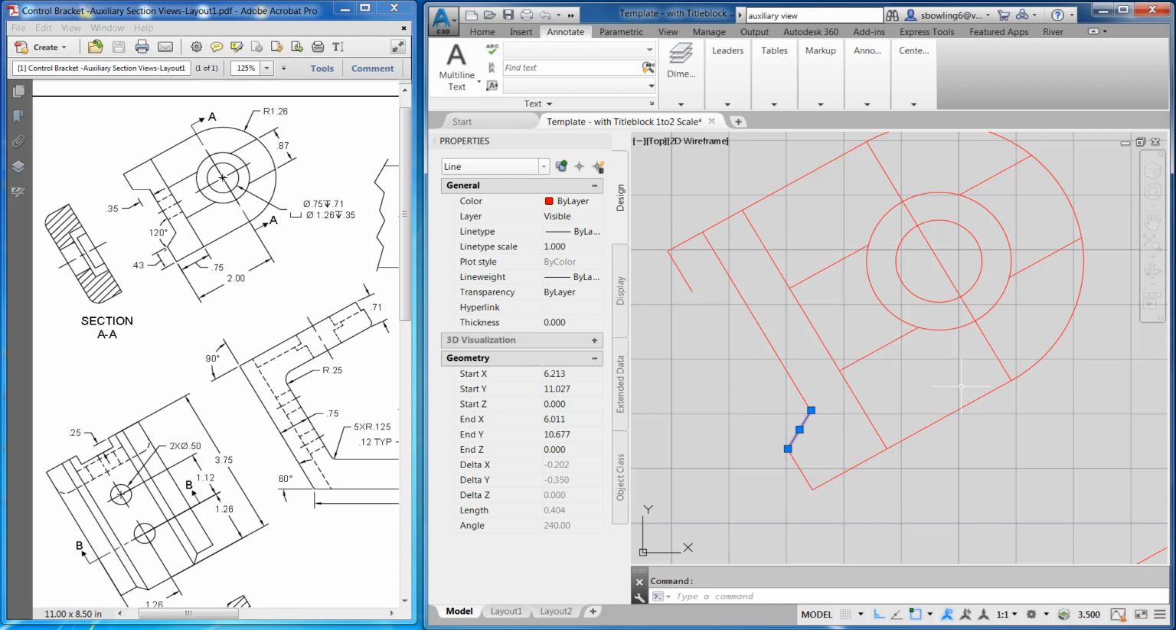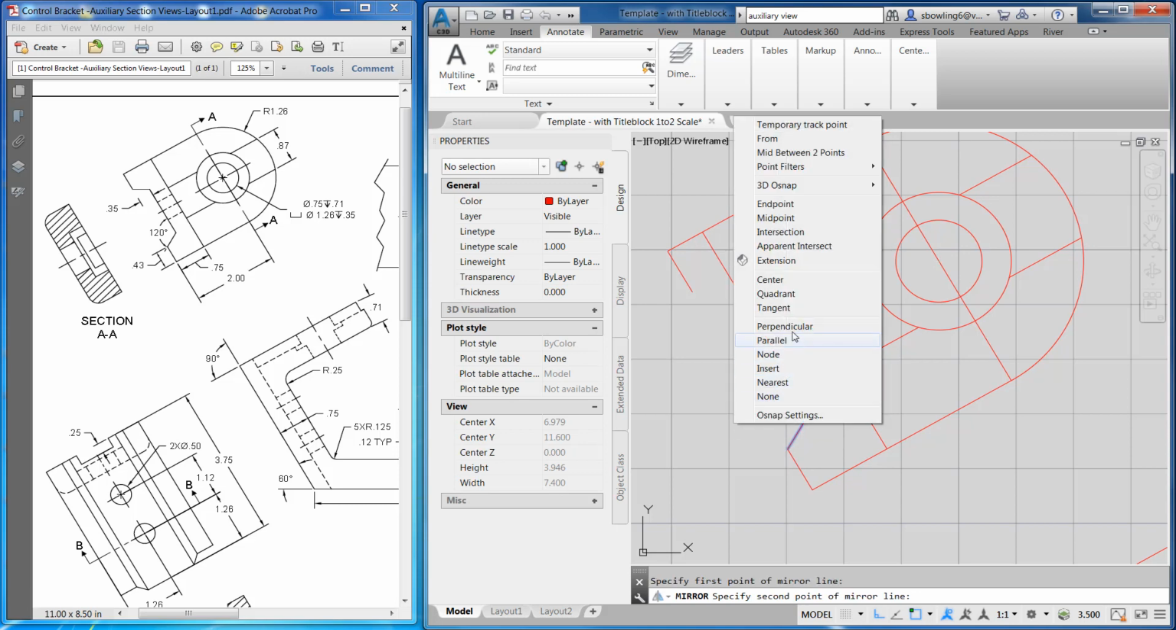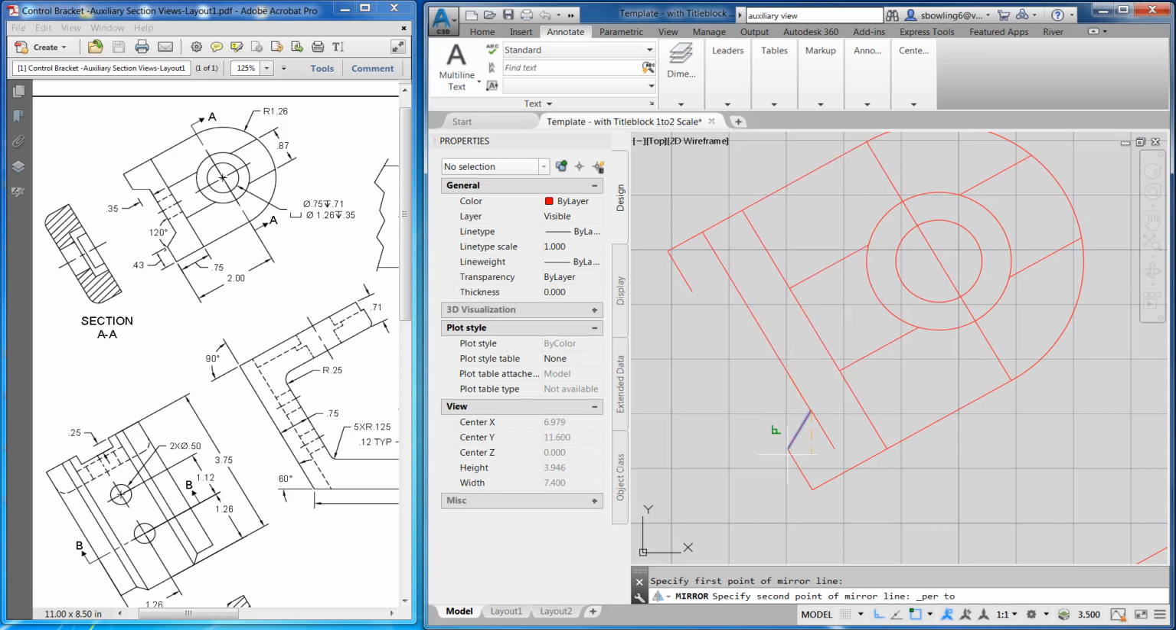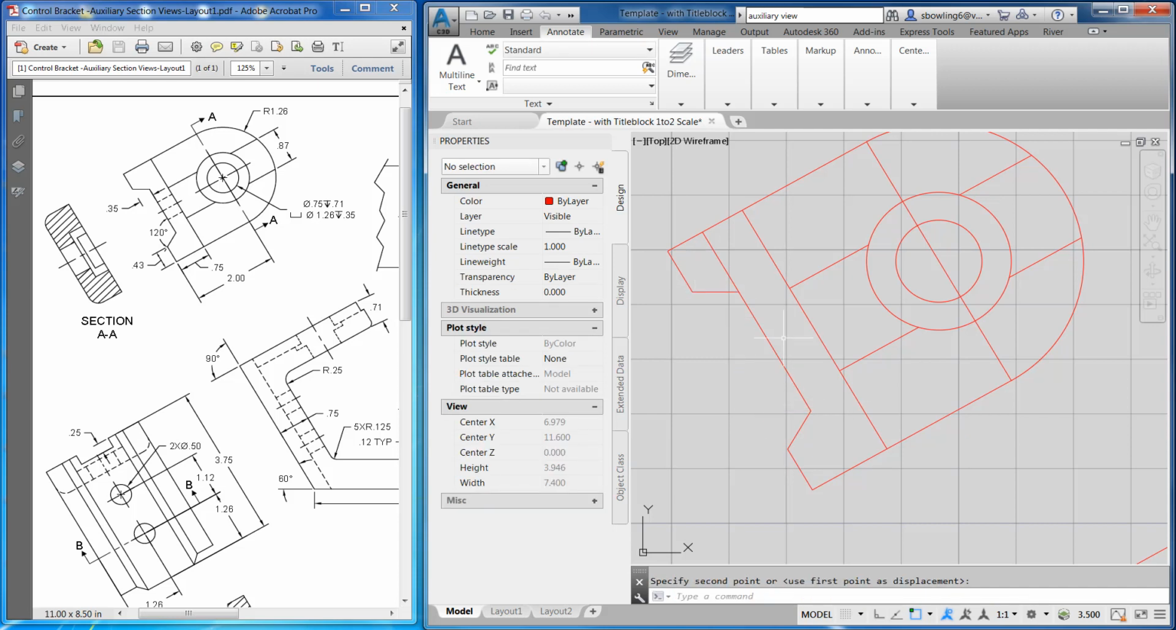All right, now I can actually mirror this, MI, from this point, shift right click, and perpendicular to this point. Whoops, that's not what I meant to do. Yes, it is. So MI for mirror, this object endpoint, and perpendicular to this line here. I'm going to turn my ortho on. Perpendicular to this line here. See how it snaps out there? That's what I'm looking for. And enter. I'm going to move this from this endpoint to here.